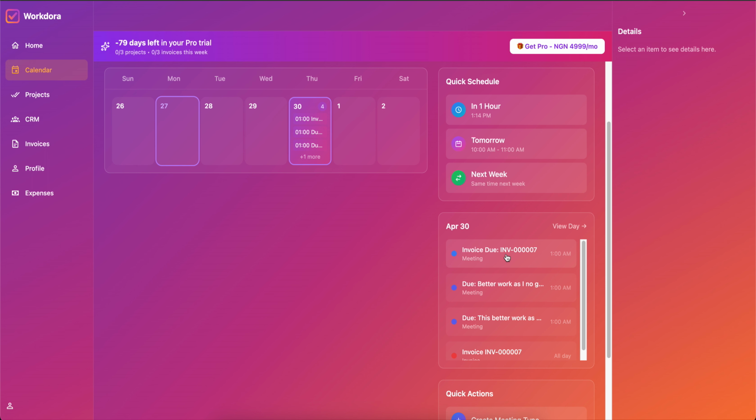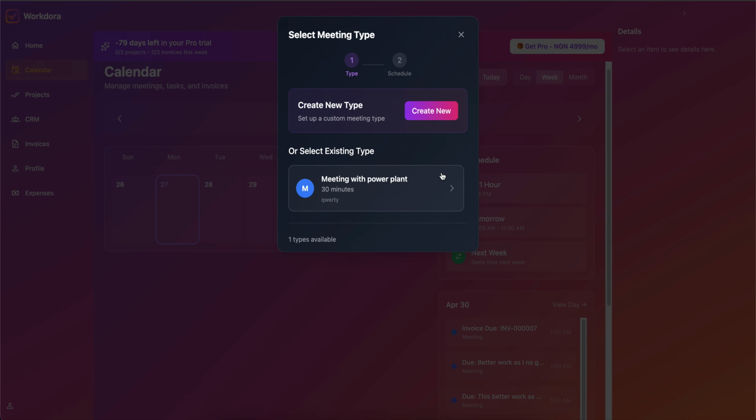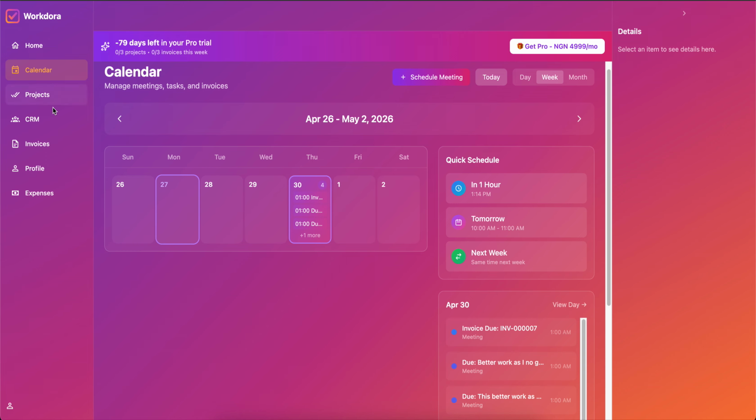So it will tell you the invoice is due by 1 a.m. because that's the time you set when you are creating your invoice. Then it's telling you to do a quick schedule for next week, for tomorrow, for 1 hour time. But you can just schedule a meeting whichever way you want to. But that's that for now.